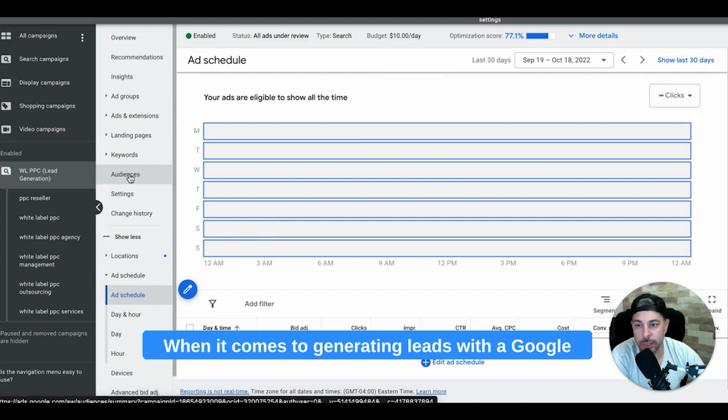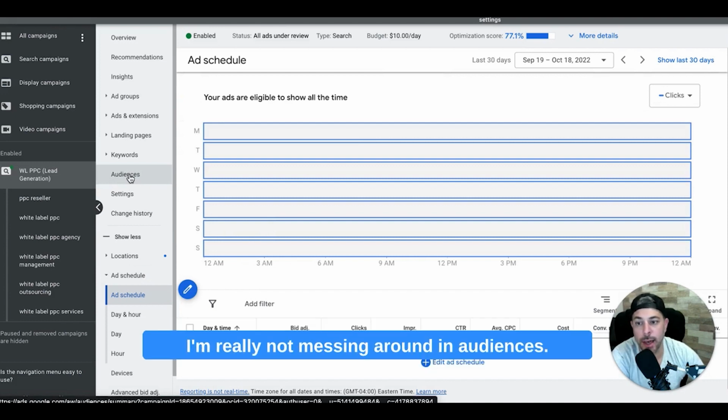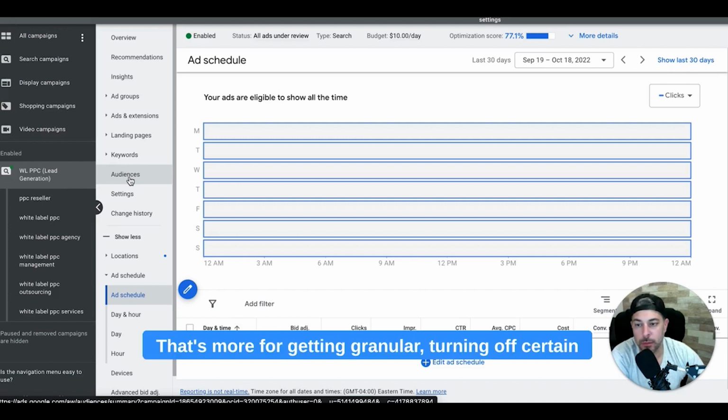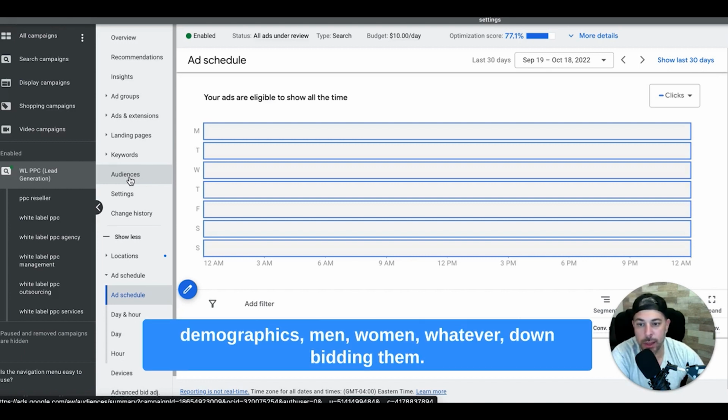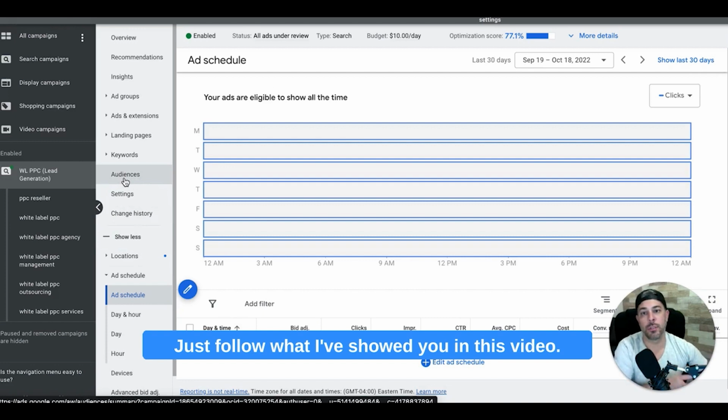Audiences, stuff like that. When it comes to generating leads with a Google search campaign, I'm being honest, I'm really not messing around in audiences. That's more for getting granular, turning off certain demographics, men, women, whatever, or down bidding them. That's more of an optimization tactic. I'm not getting into that today. You don't need this to be successful. Just follow what I've showed you in this video.